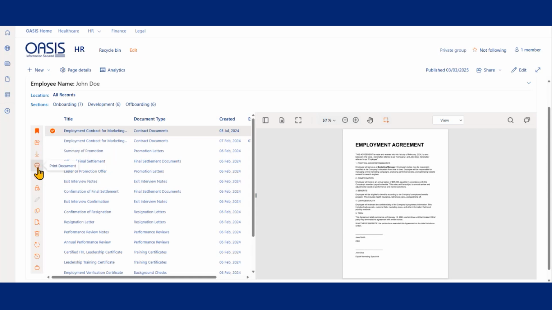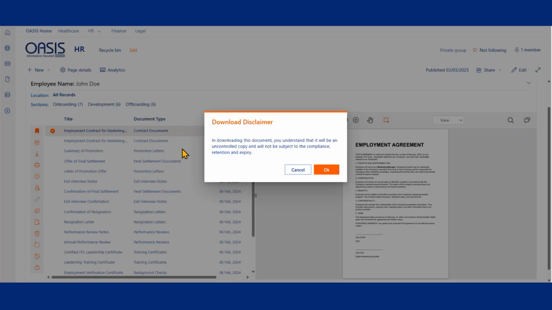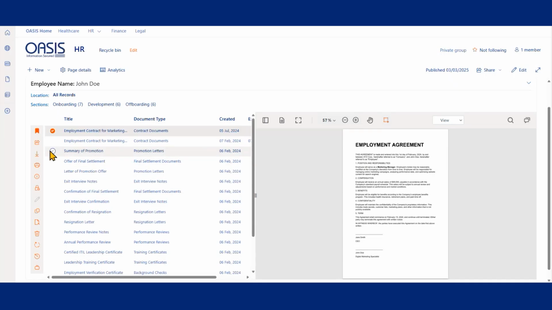Download document and print document. So again, these are relatively self-explanatory. The only thing I'll add here is that for downloading documents, you may have disclaimers that you want to add before the users do that. As soon as they download the document, it becomes uncontrolled. And if there's any information they need to be aware of before doing that, you can place any text within the system that suits your organization. You can also simply switch these commands off if you don't want anyone to download these documents.